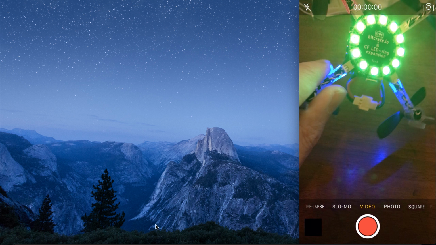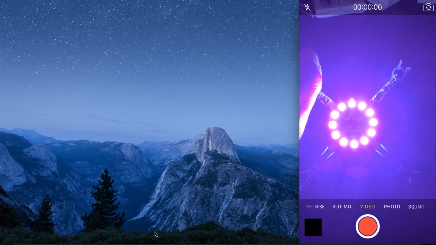There's a battery status. So I'm at full battery. I just charged this little guy up.